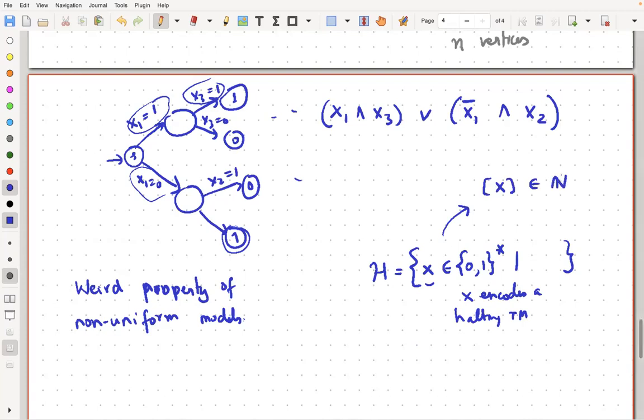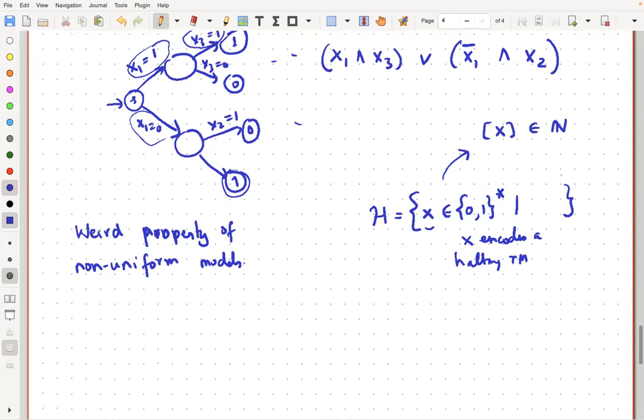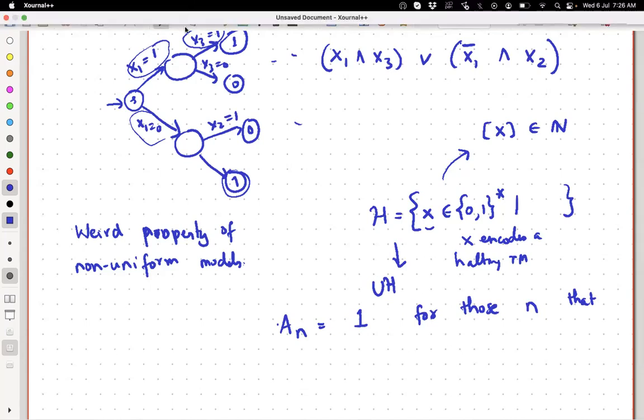Now, a simple non-uniform algorithm for the halting problem, or any function, is a trivial algorithm where the circuit for input length n is just 1 exactly for those n which encode a halting machine. So what I want to do is take this halting problem and convert it to a unary halting problem. Let me call it, should I write it somewhere?